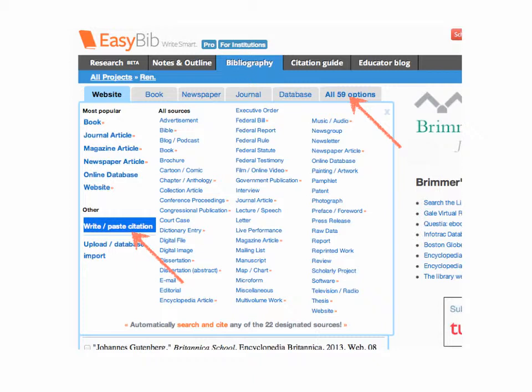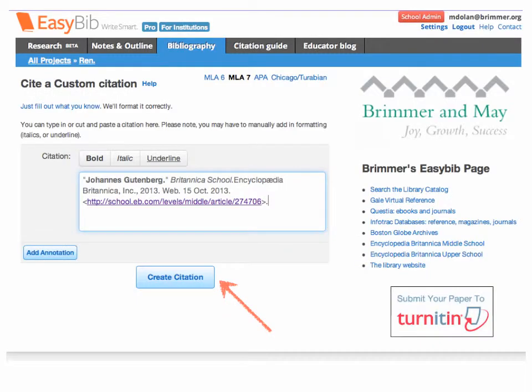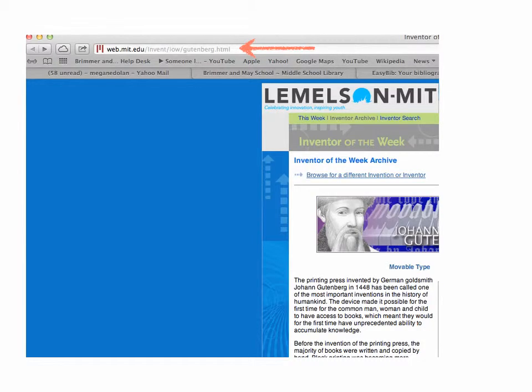In EasyBib, you go to the top and you select all 59 options, then write/paste citation. Click on that. Take your citation, cut and paste it into the window EasyBib creates for you, and hit Create Citation.